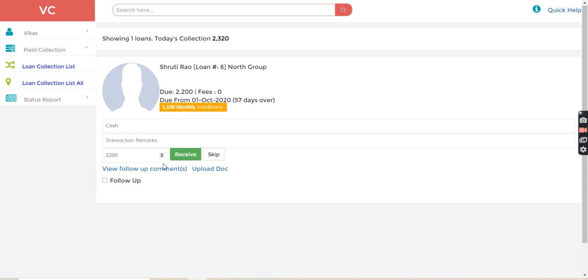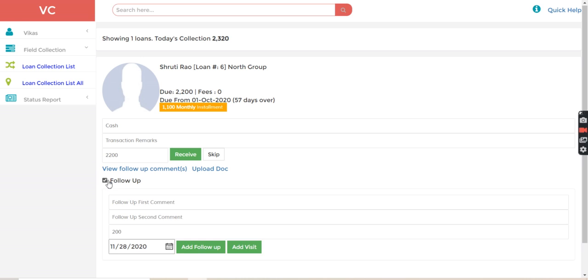Here you can see one customer, Shruti Rao, loan number 6. If I click on the follow up, here you can see that 200 is the visit charges we have added from the master setup. We can edit these charges from here also. I will just add visit charges from here, and we can just upload documents for this account.